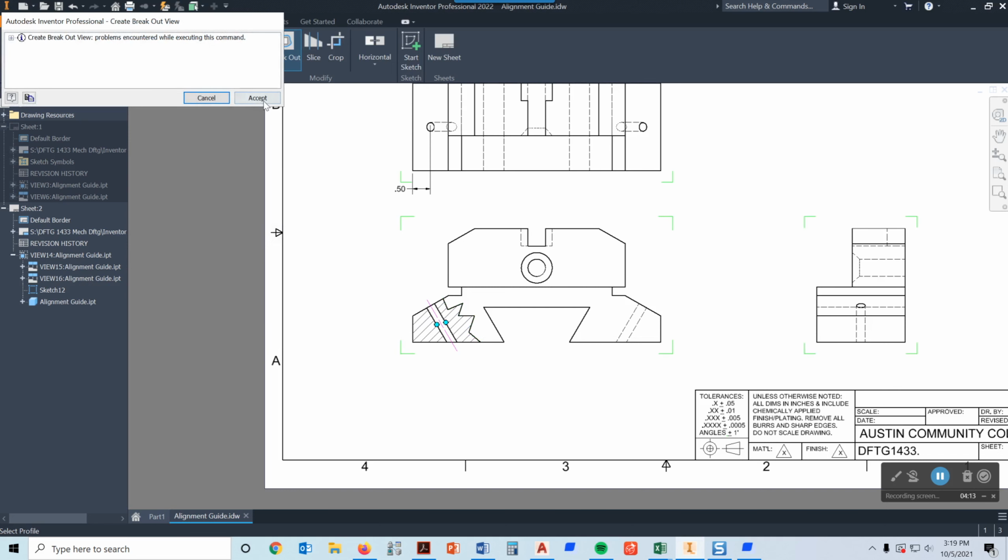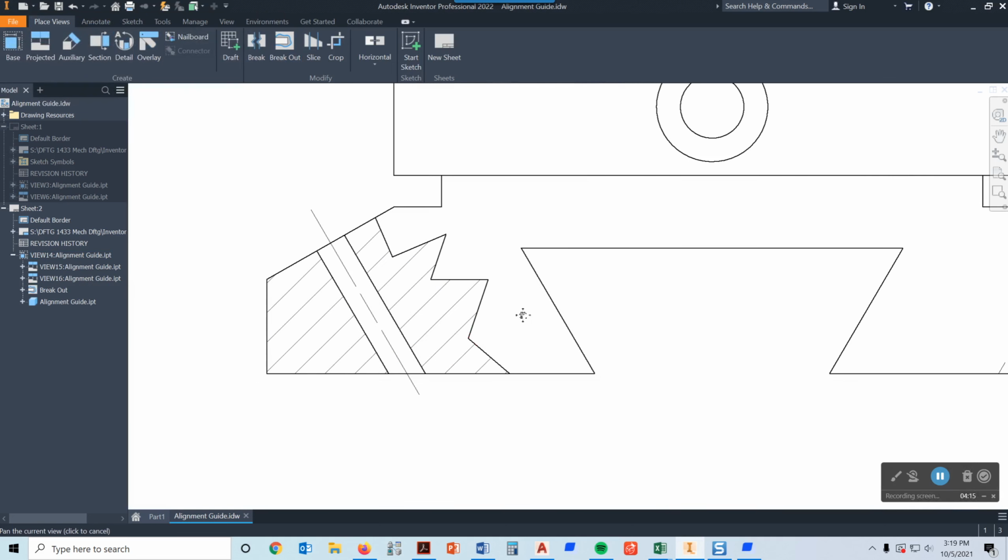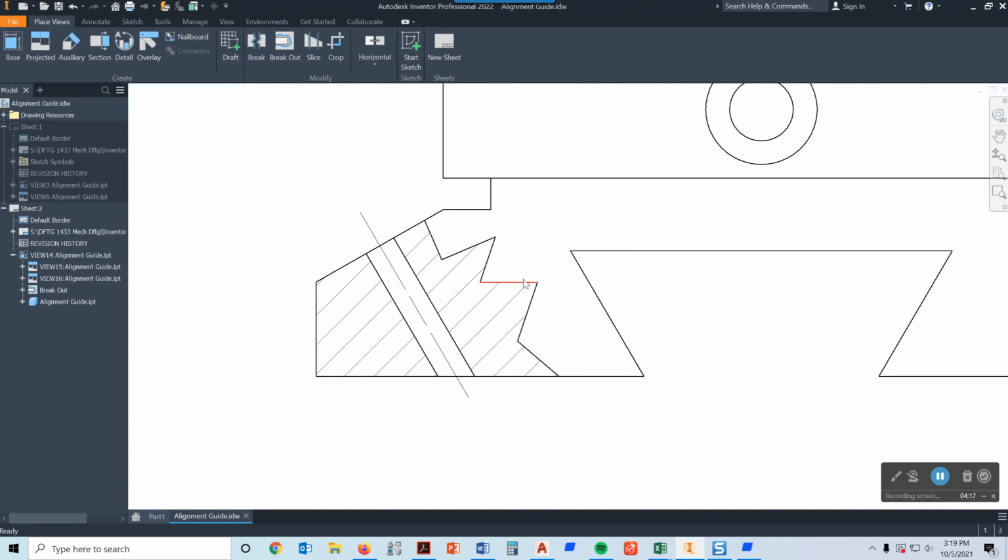What it does is it creates my broken out section. So you can see those zigzag lines I drew. If you don't like the shape of those, you'd have to go back in and edit your sketch. But I want to point something out to you. The sketch actually does show up right over here, and here's the breakout. So those show up in the browser that you have.